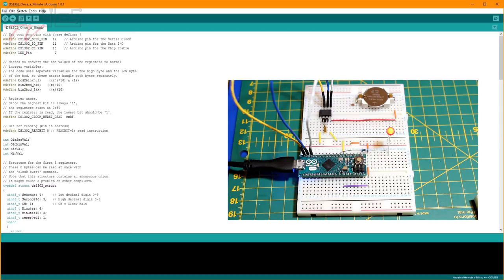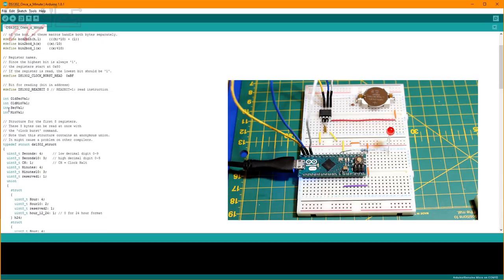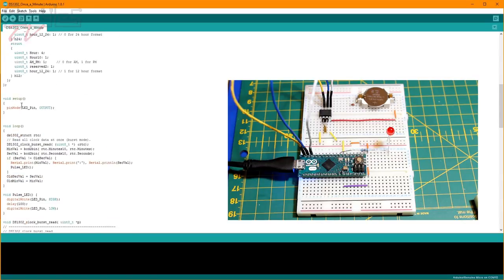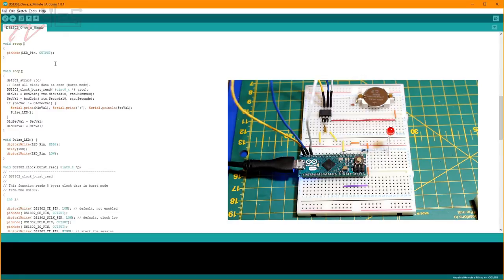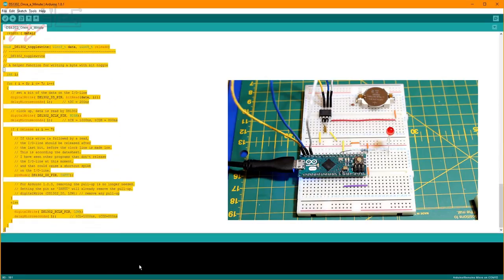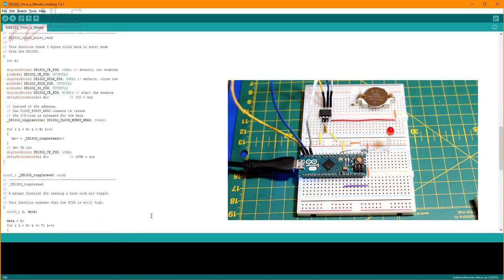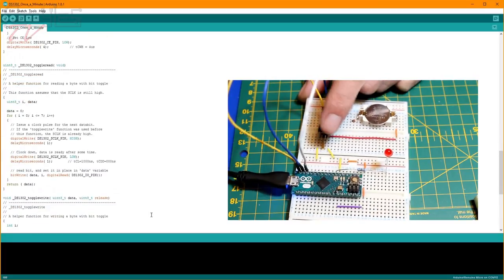I've set up the define pins for the real-time clock itself and one for the LED, and all of this is for getting it to run. This is for setting the real-time clock up. This bit here loops and it checks the real-time clock, and it works out if 1 second has elapsed. It uses this little bit here, which I'll come back to in a second. And all of this down here is for writing and reading the code from the real-time clock chip.